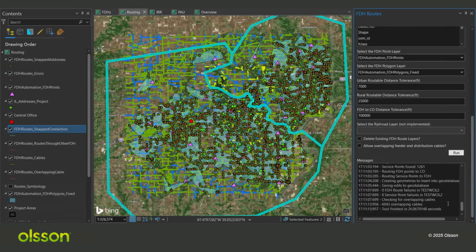This tool took 26 seconds to run. If I were to go into Arc and manually draw all of these lines, again, it would take me a very long time. So we're able to save a lot of time and spend more time figuring out what the best path would be based on what the algorithm decided based on the costing.